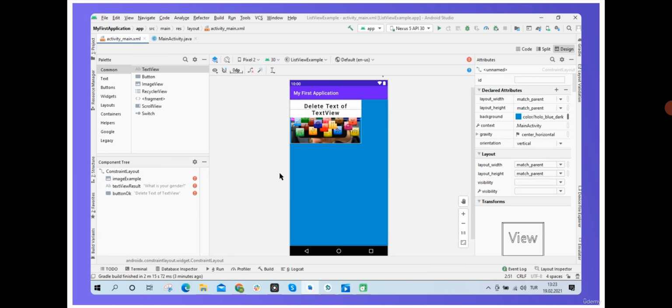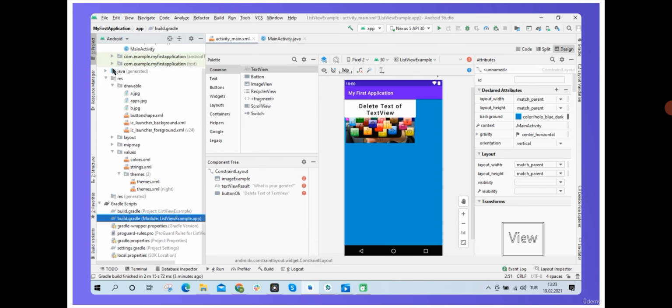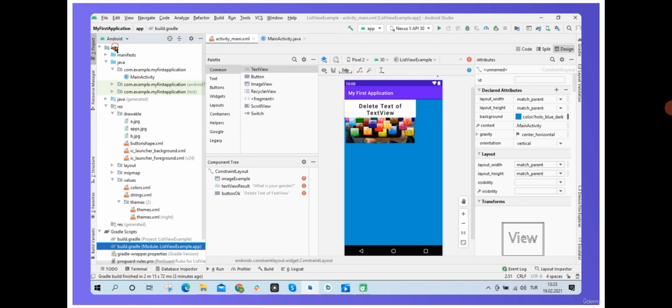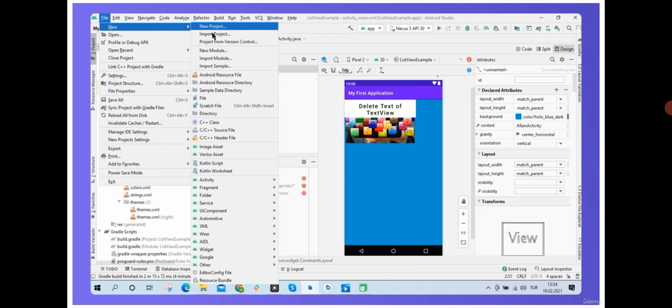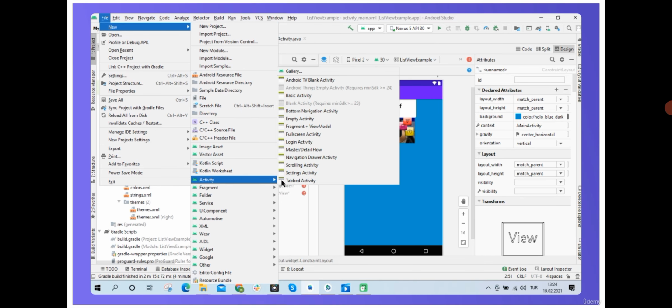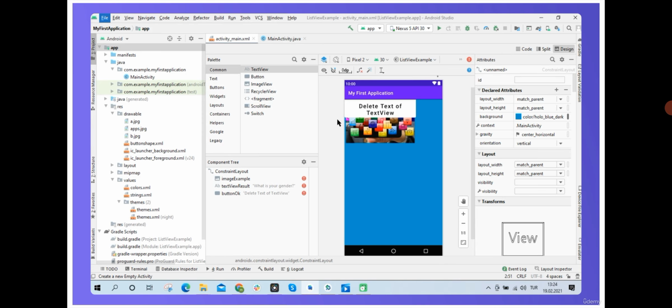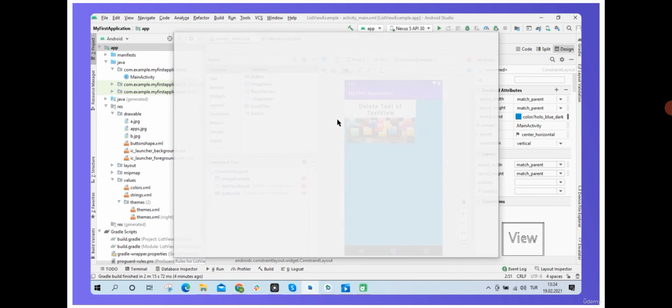Also I want to show you that when you open a new project or a new activity, the constraint layout will be the basic layout. So I will create a new activity. And also you can see how to create a new activity. First I'll click the app folder and I will go to File, New, Activity, and choose Empty Activity. And then, of course, this will create another activity like the main activity.